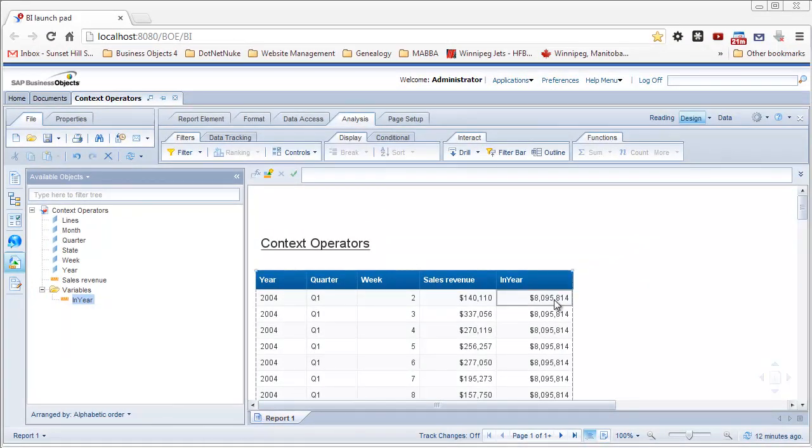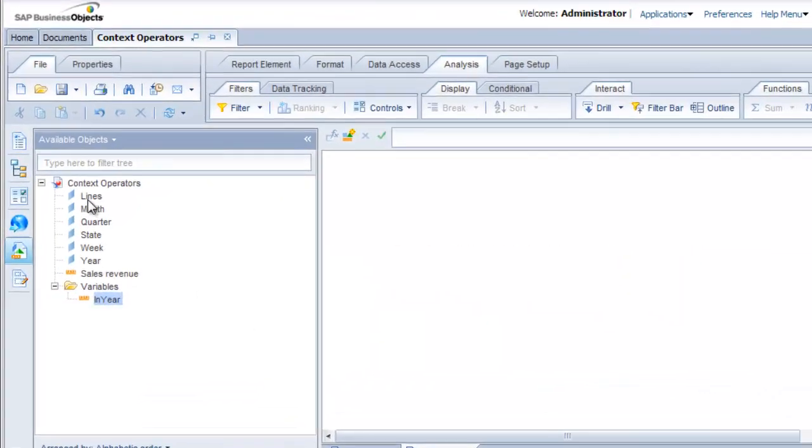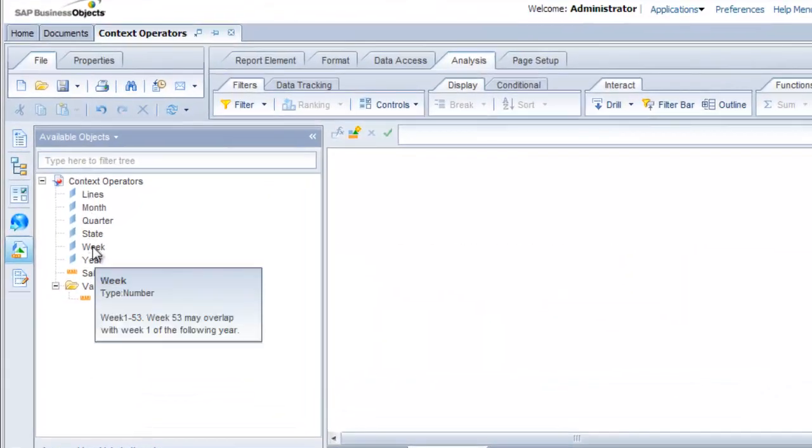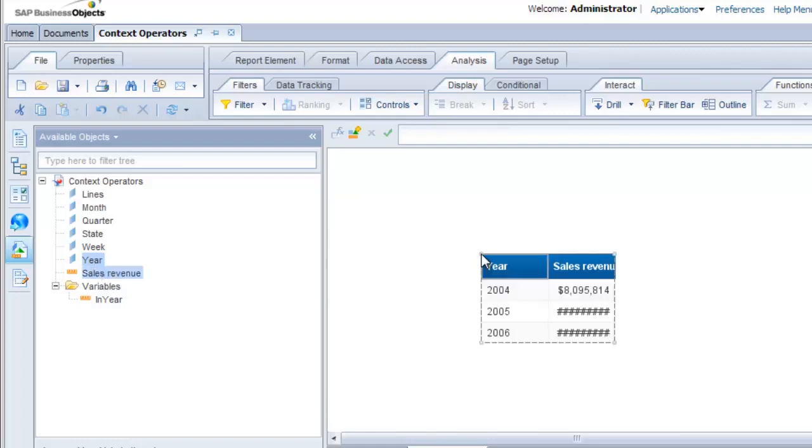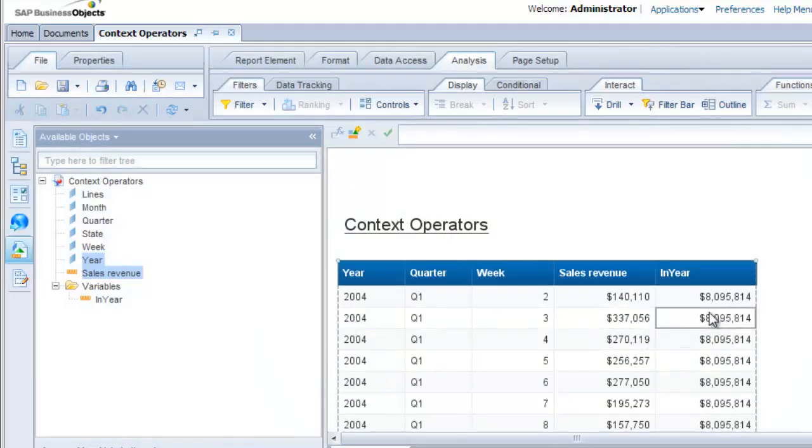To prove that this number is right, we'll add another report here, and we'll bring in the year and sales revenue. You can see the sales revenue for the year of 2004 is 8.095 million, and that's exactly what's showing up in this column in the report using the in-context operator.